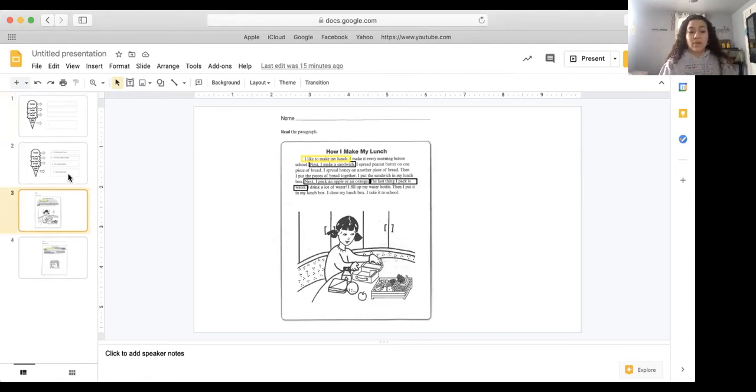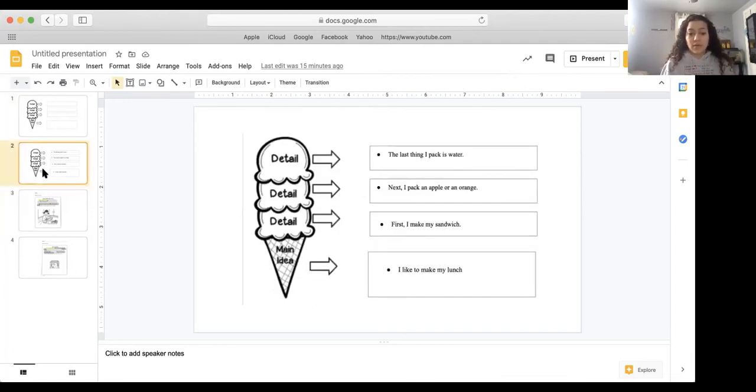And if I fill out my graphic organizer, see, now I have all these details. I highlighted and underlined them, and I know which ones are my main idea, the highlighted, and my supporting details, which are underlined. So if I were going to fill out my graphic organizer, as I did here, my first one is I like to make my lunch, as we established the main idea, and then first I make my sandwich. Next, I pack an apple or an orange, and the last thing I pack is water.